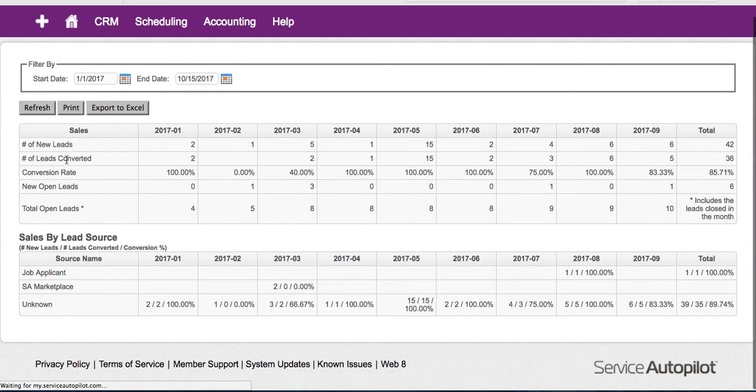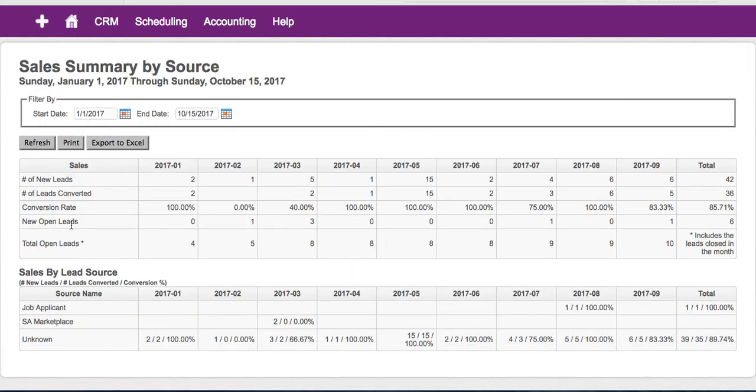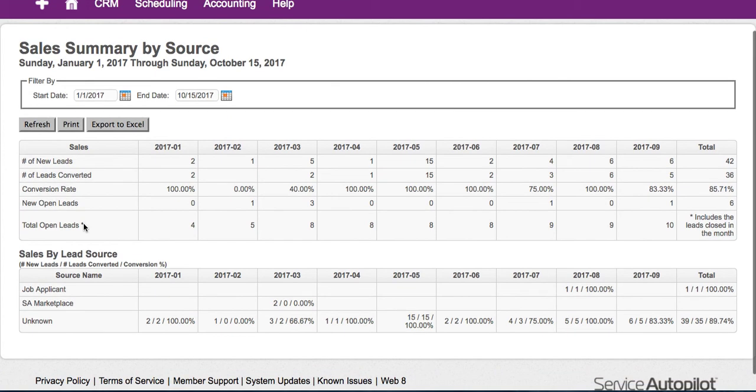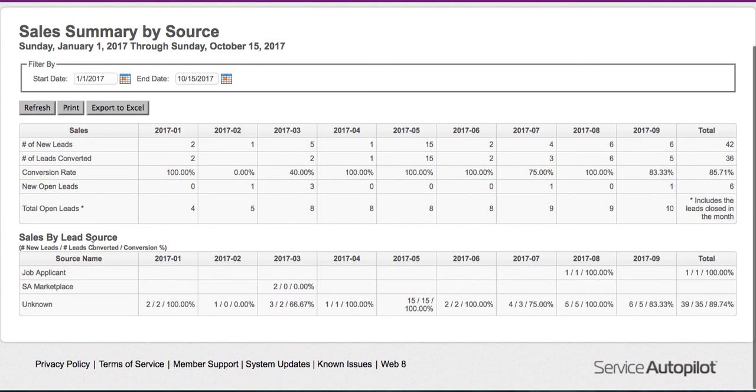The number of new leads converted, conversion rate, new open leads, and total leads. And then sales by lead source. So each one of these lead sources, if there's any data that you track, will give you all the statistics on it to start making more educated decisions on where you should be spending most of your marketing money, and where you're hunting for new job applicants as well.